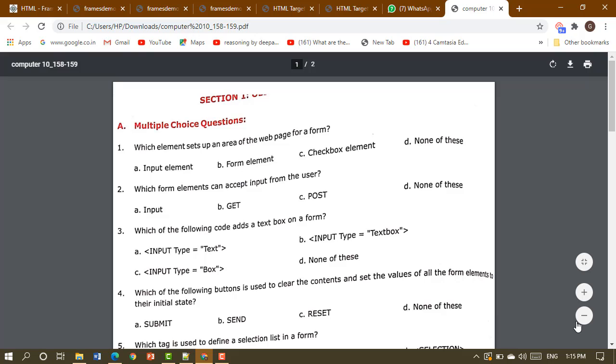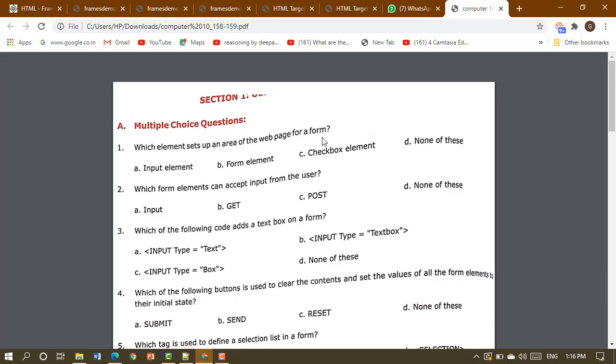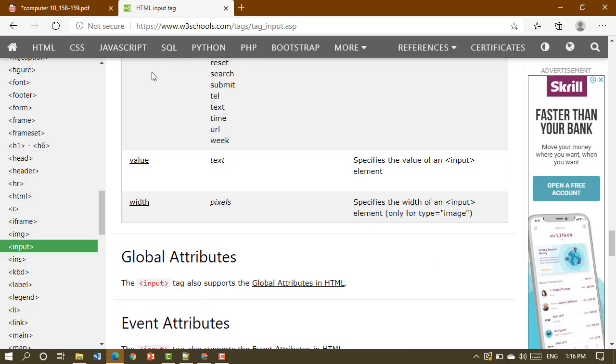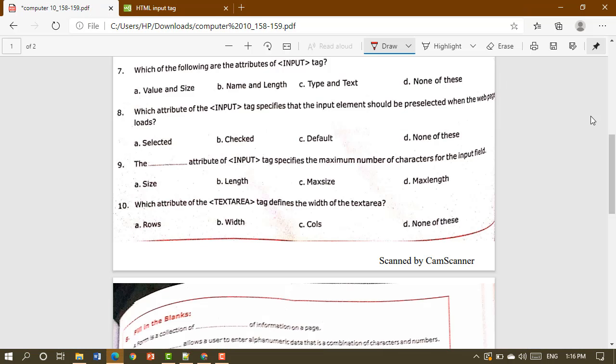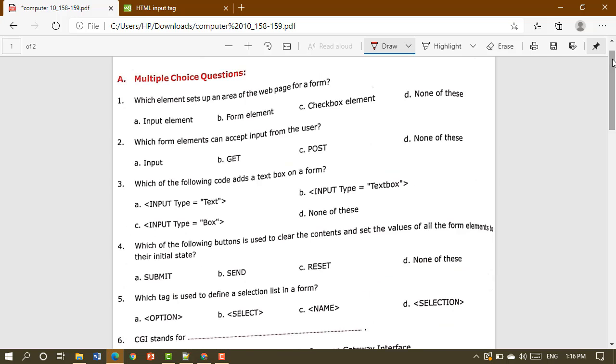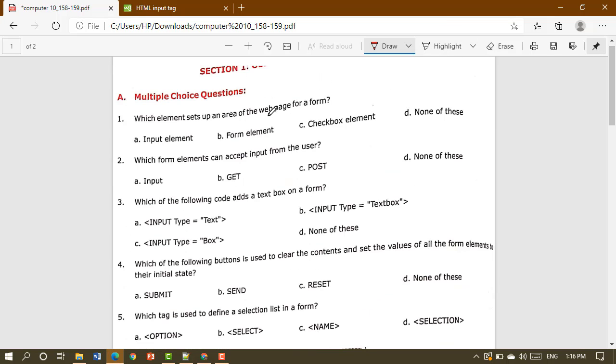Alright children, here we have the back exercises of this chapter. Let's start with the multiple choice questions. See the first one. Which element sets up an area of the web page for a form? The answer is form element.